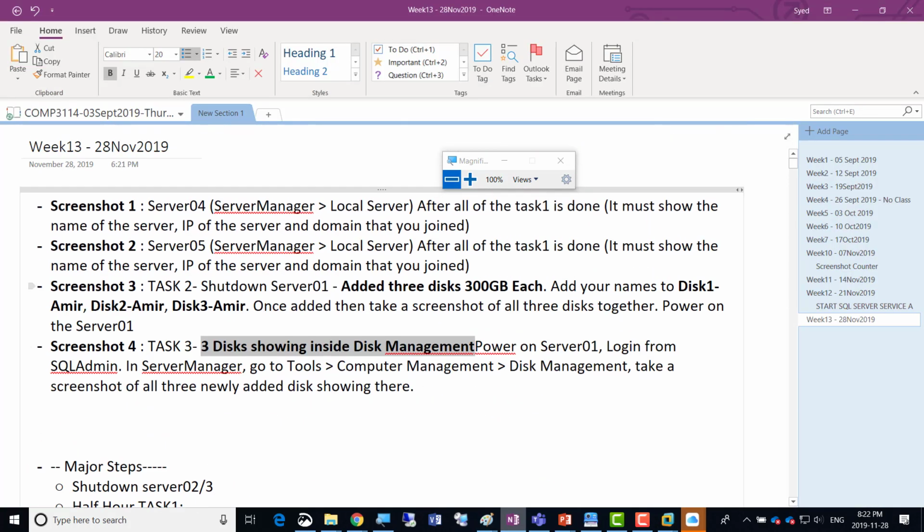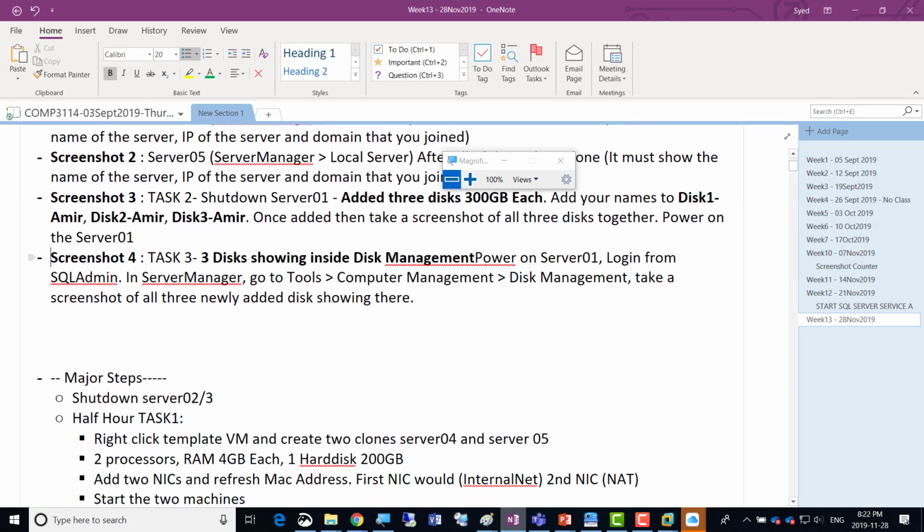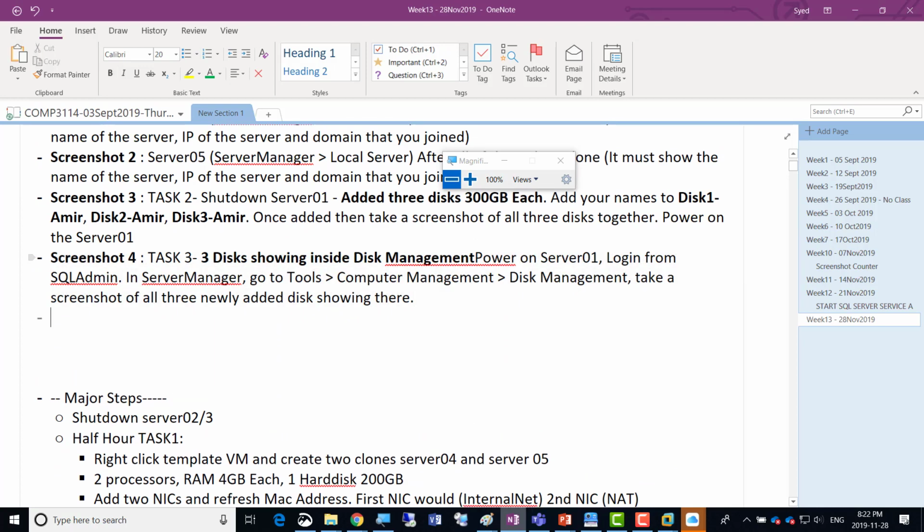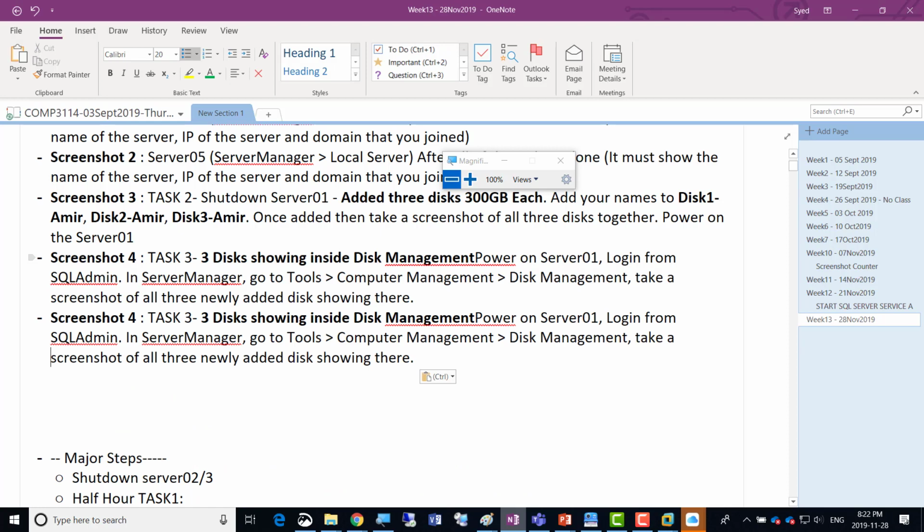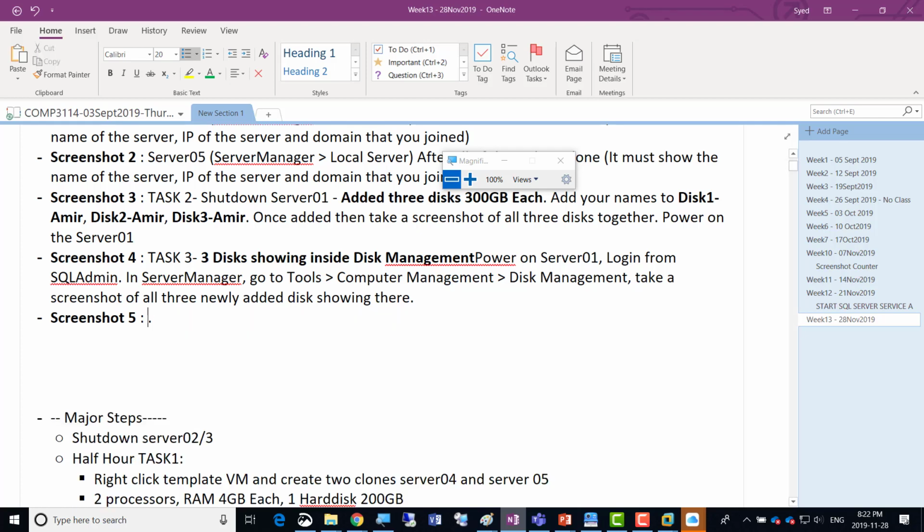Okay, so I'm just going to go up here. Screenshot number 4, 5. So iSCSI virtual disk location is the label here. So if you have taken screenshot number 5, let's go ahead.